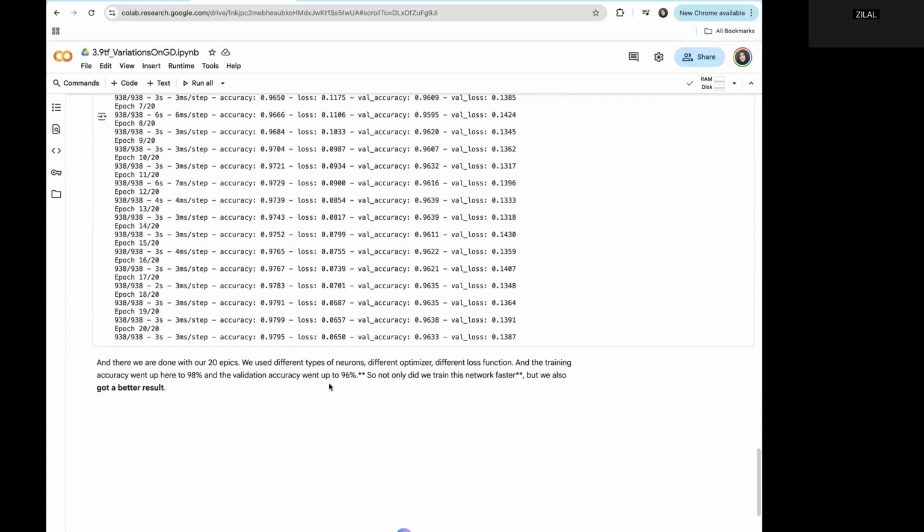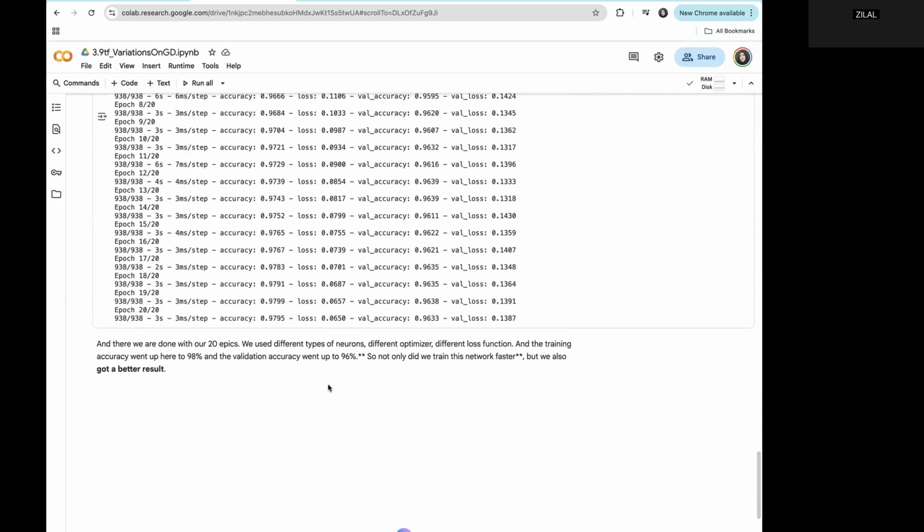And also the accuracy for both the training and the validation went up. For the training accuracy, it is about 98%, and for the validation accuracy, about 96%.